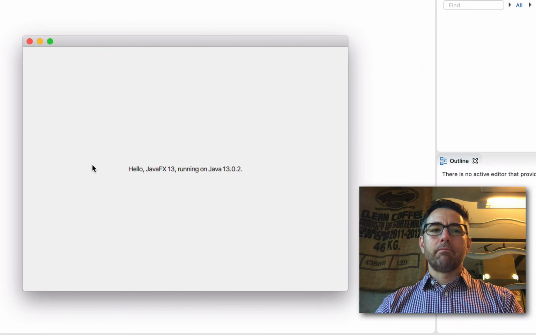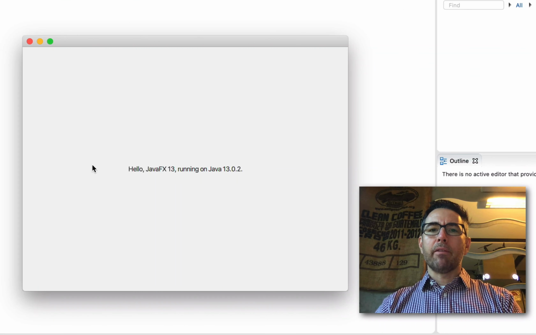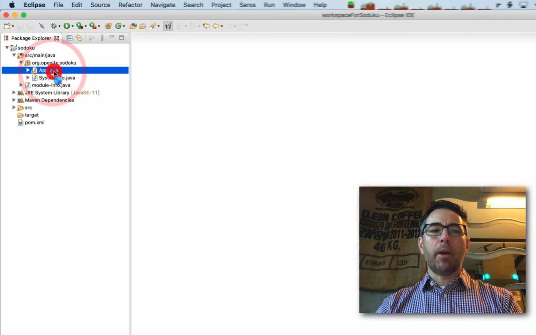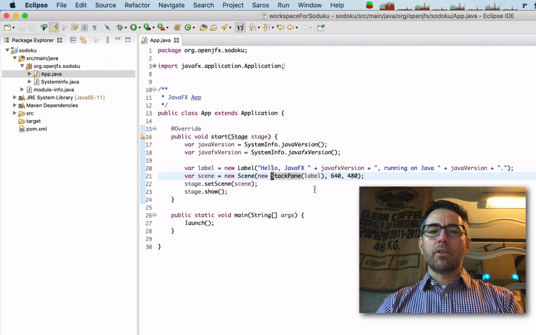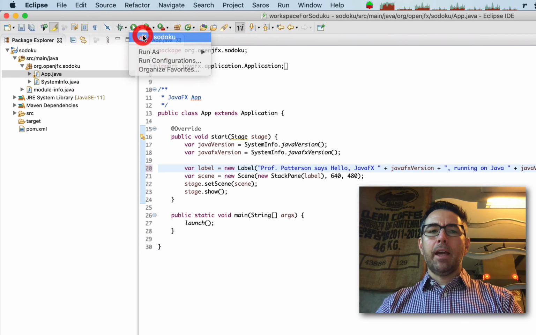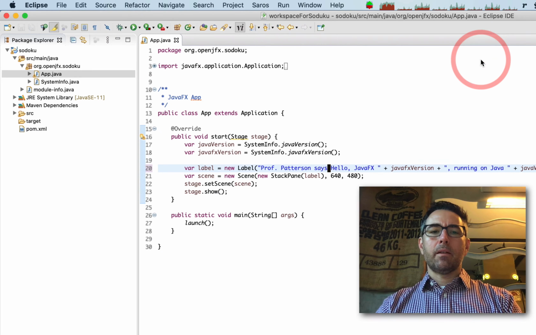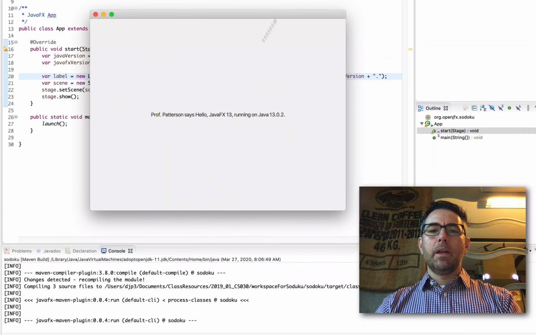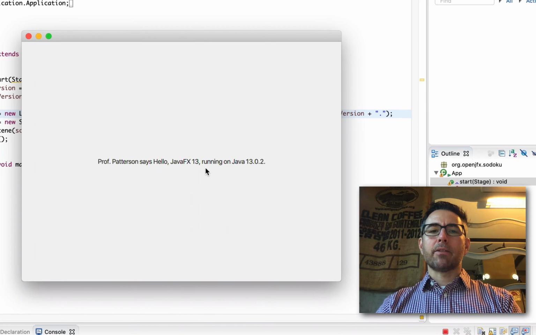There it is. Okay, so I've got my first JavaFX program up and running, and everything looks great. So what you can do to make sure of this is, you close your window there and it stops the program. Now we can open up our application and we can change our label so that it says something different, just to demonstrate what's happening. And then we can run that again. And you can see that our window pops up with the new text right there.